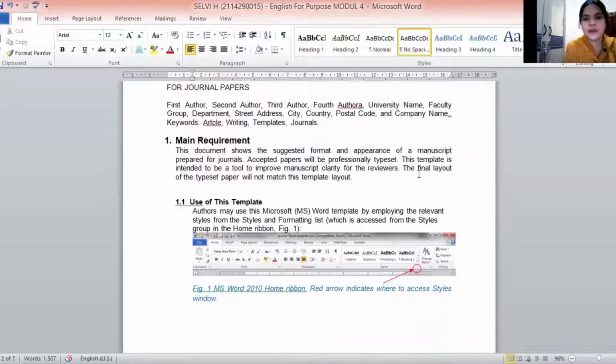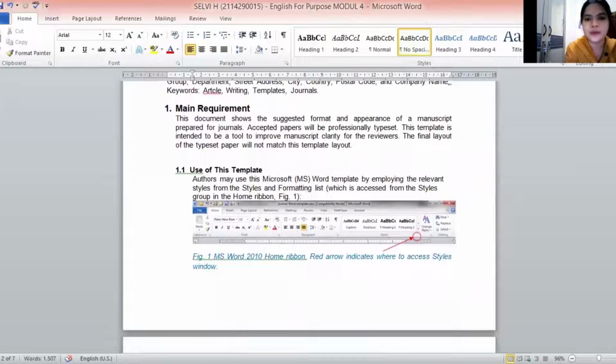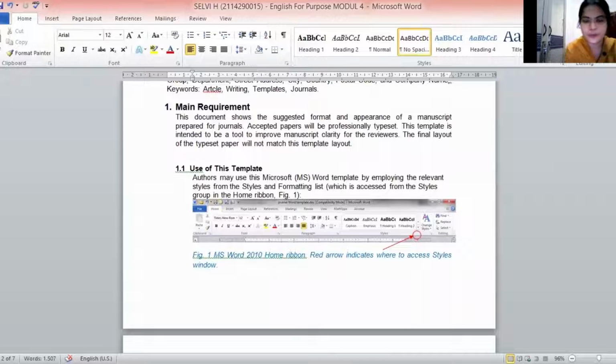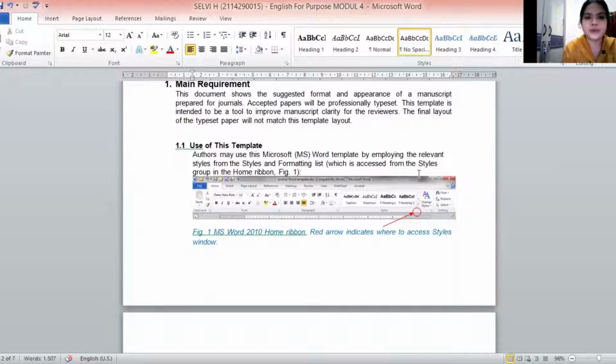1. Main requirement. This document shows the suggested format and appearance of a manuscript prepared for journals. Accepted papers will be professionally typeset. This template is intended to be a tool to improve manuscript clarity for the reviewers. The final layout of the typeset paper will not match the template layout.